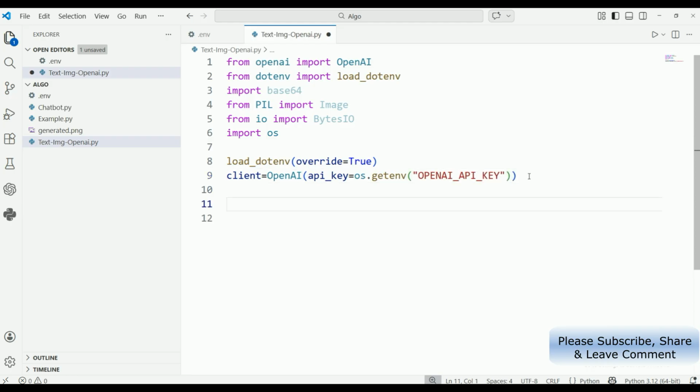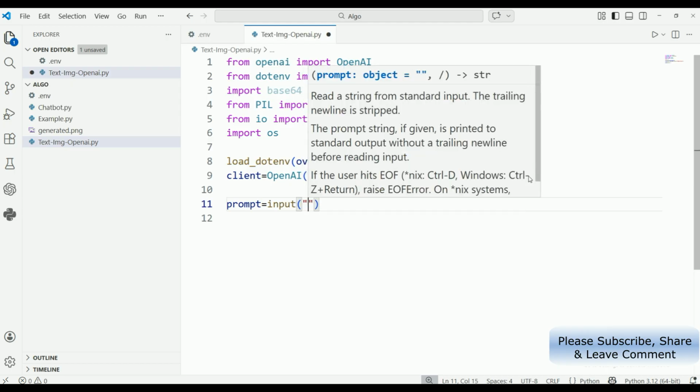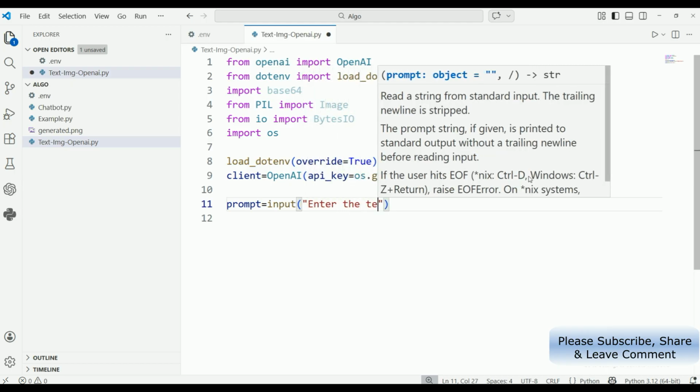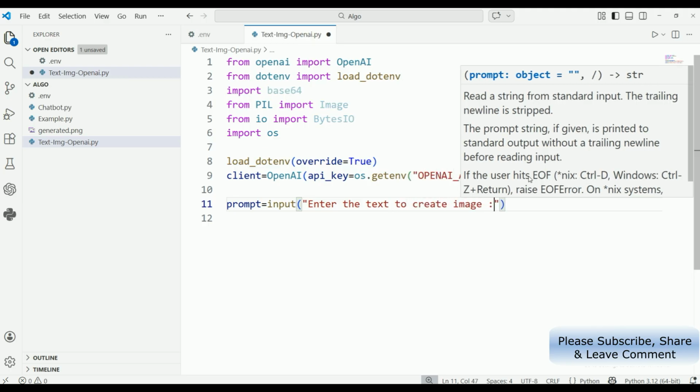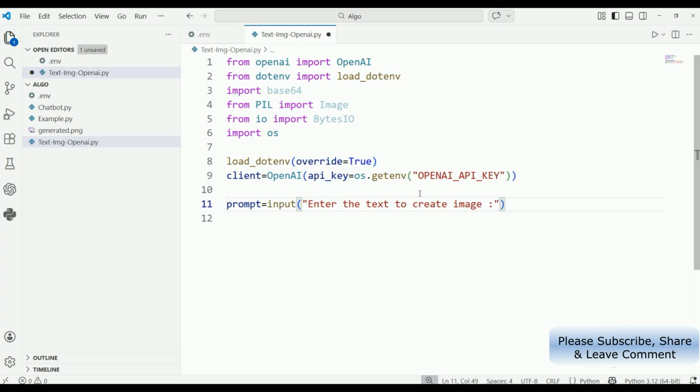After that I'm adding prompt. Here the prompt is equal to input. The user dynamically enters the text to create an image, which will display when we run the application. The first prompt it will display. If a user enters, suppose, a tiger, it will create a tiger image. Result. Now we need to call the image model to create an image.